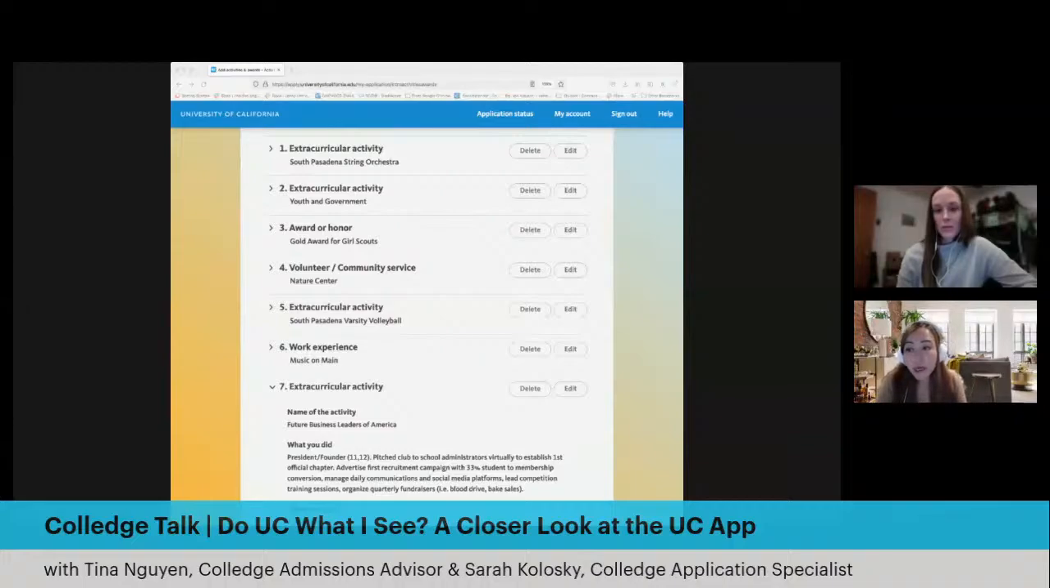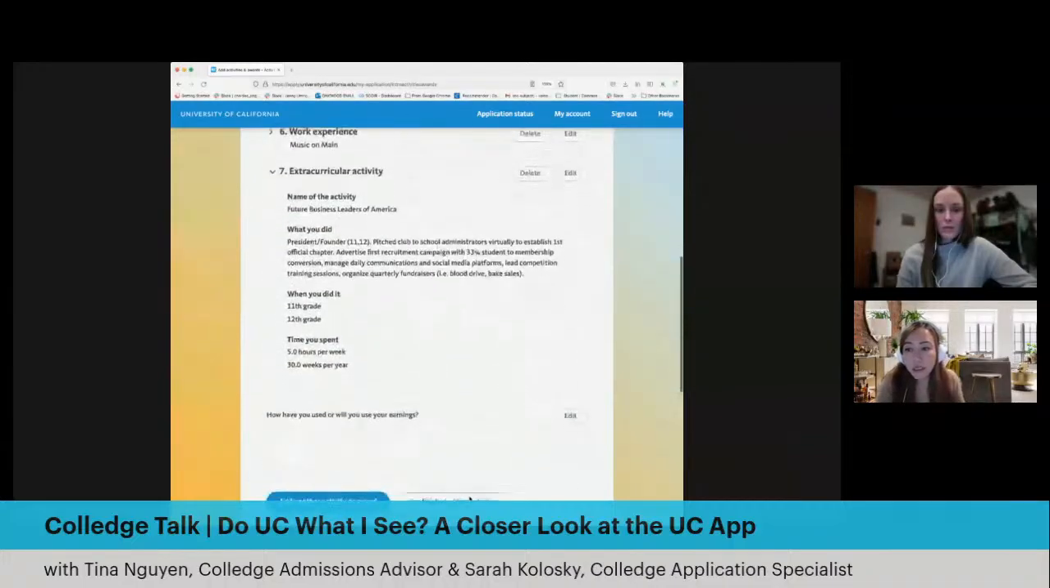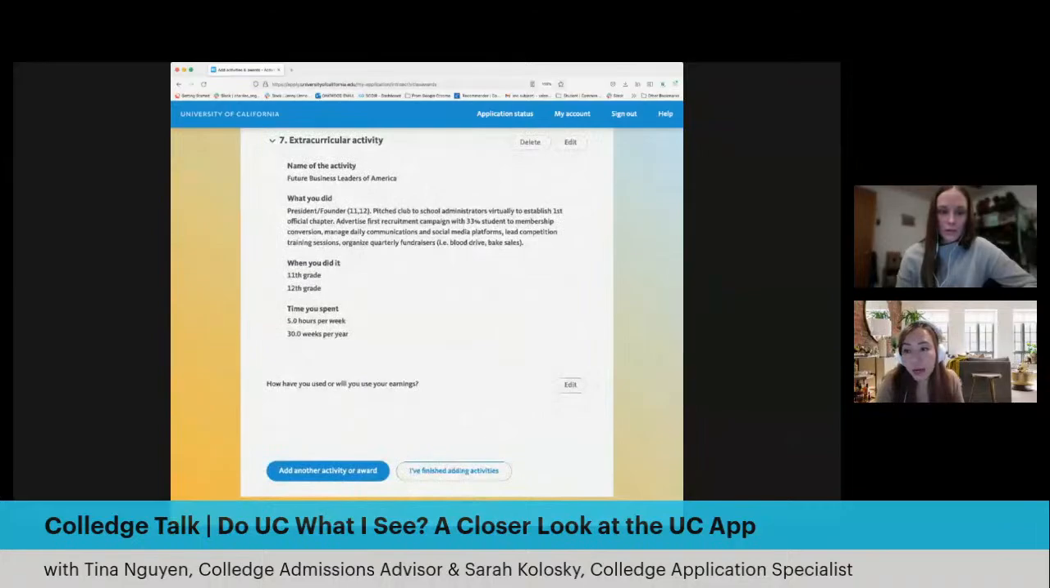Something else that I want to point out is in the case you add work experience, so if we can scroll down. You'll notice that if you add work experience, there's that last question in terms of how have you used or will you use your earnings. That doesn't automatically populate, it just shows there. So it is really critical if you are including work experience to make sure to edit that, because you will need to share how you're navigating that as well as part of the application.